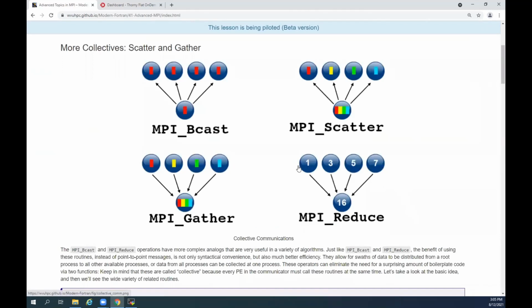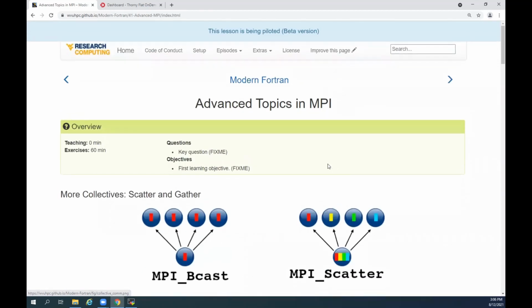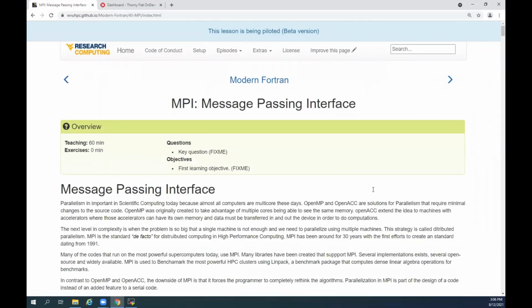So a reduce is like this. You have multiple processes that have some data, and we do some operation to collect all that data, for example, a sum or a multiplication. And we will be talking here about this other option, where you have some data that you want to propagate across all the processes. So that's what we will be talking about.